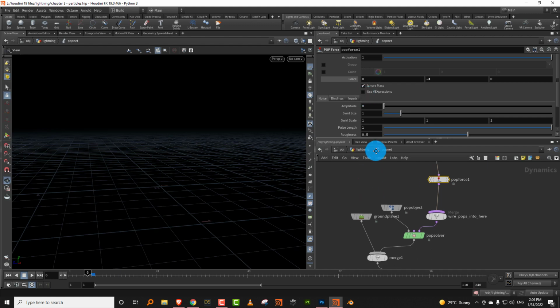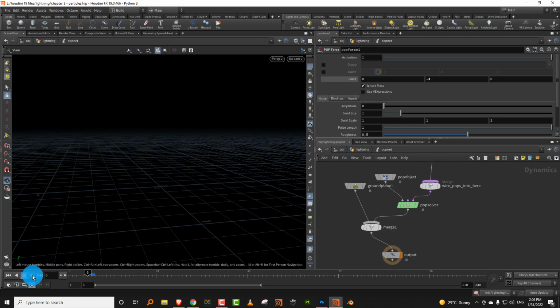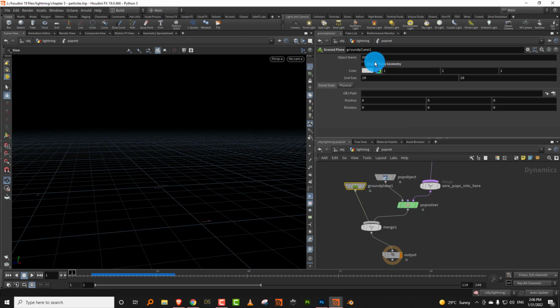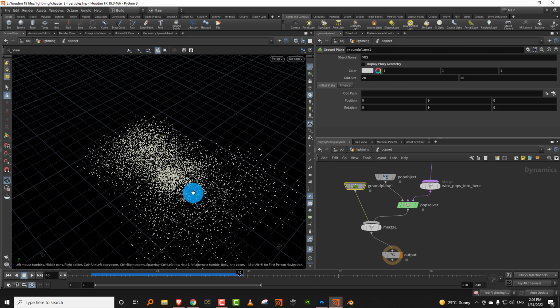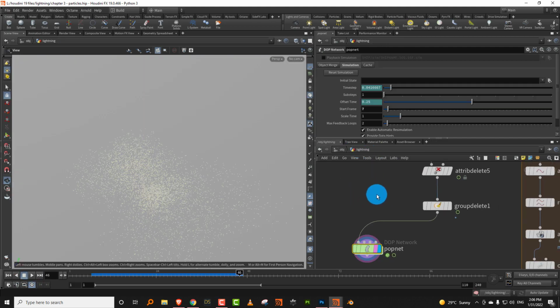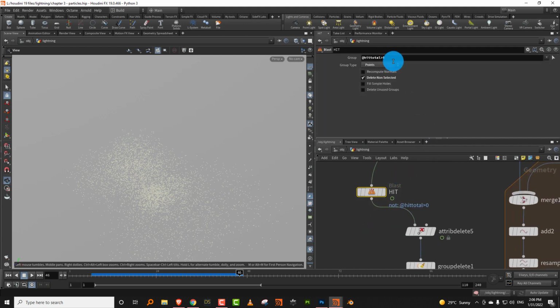We'll just keep it very random. Okay, and if I press play, yeah, there we go. So let's turn off the ground plane, or at least just turn off display proxy geometry. So see, there you go. So we're getting this. Let's see the difference if we just keep it to hit, right?